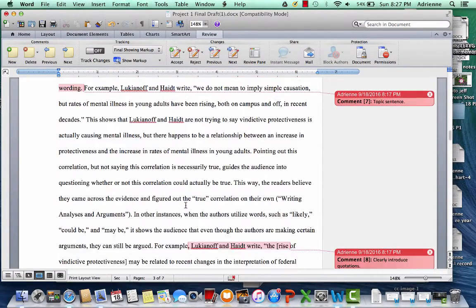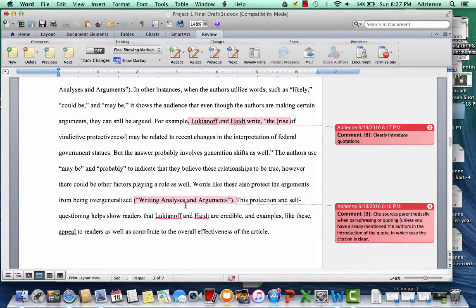There's another example. A couple of other things to consider when you're using quotes and examples or paraphrasing information from the text. You should always clearly introduce quotations.